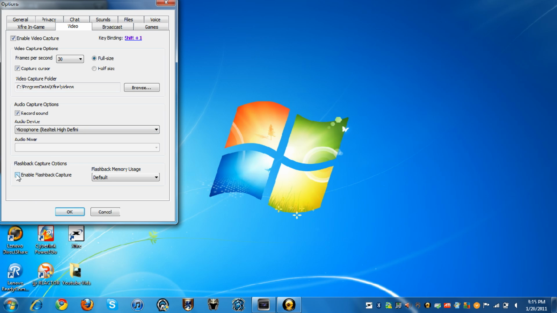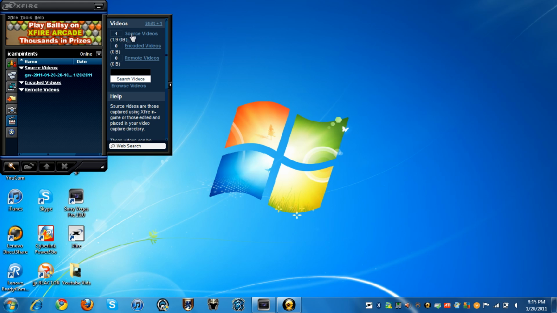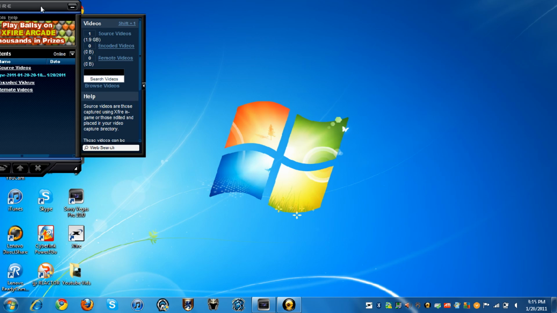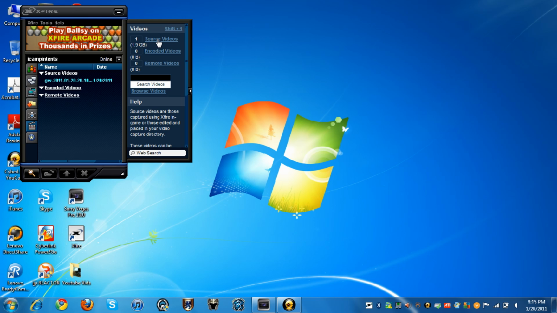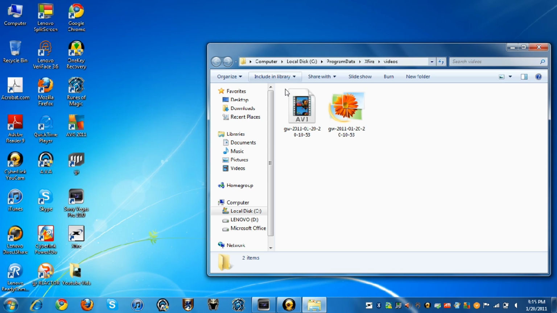You can do flashback capture, but that's only if you have a really high-end PC. Okay, so press OK. My hotkey for recording video is Shift plus 1. Earlier, right before doing this, I recorded a small clip of Guild Wars gameplay. Now, if you go into xfire and press Source Videos, it records your videos right here in the xfire data.